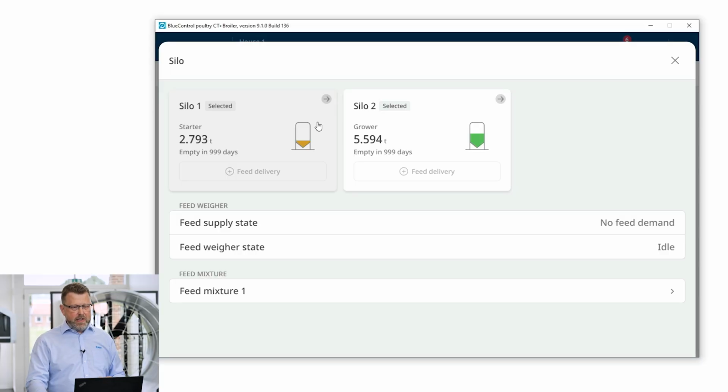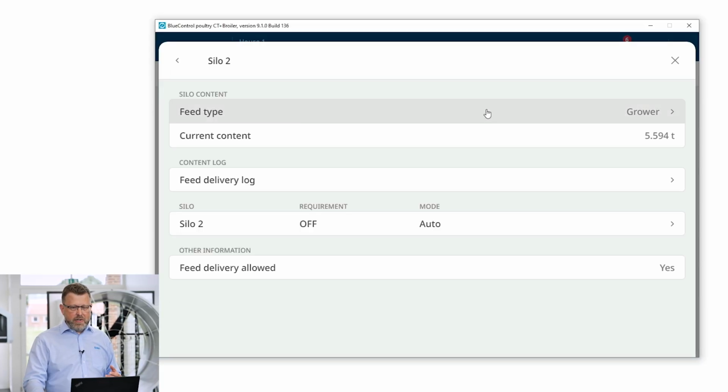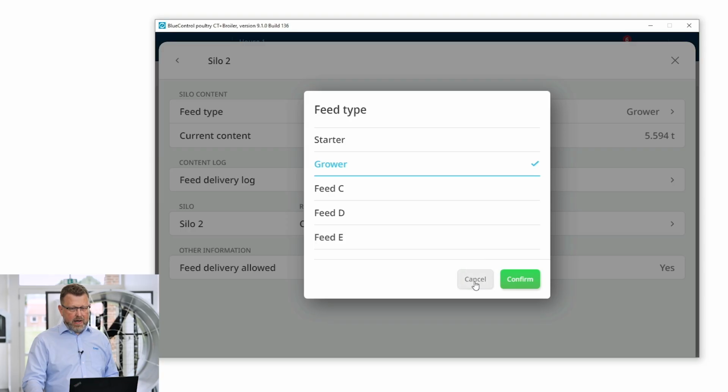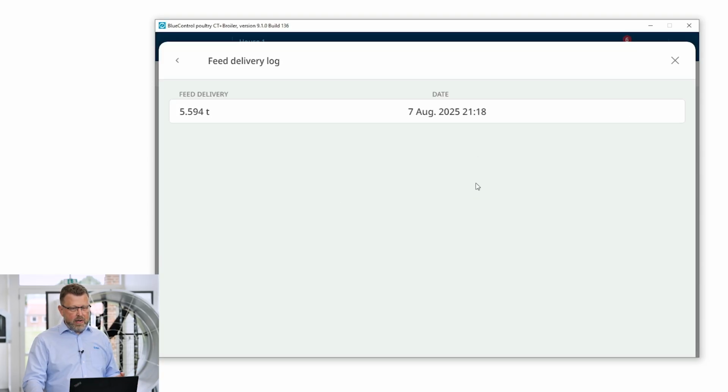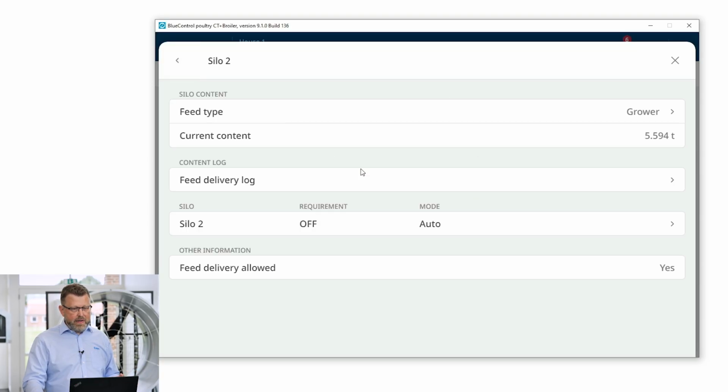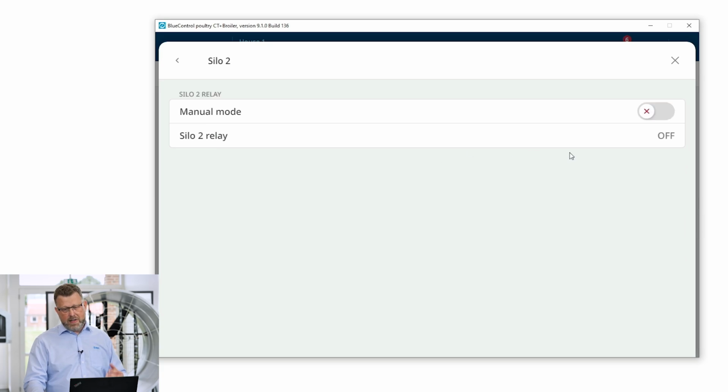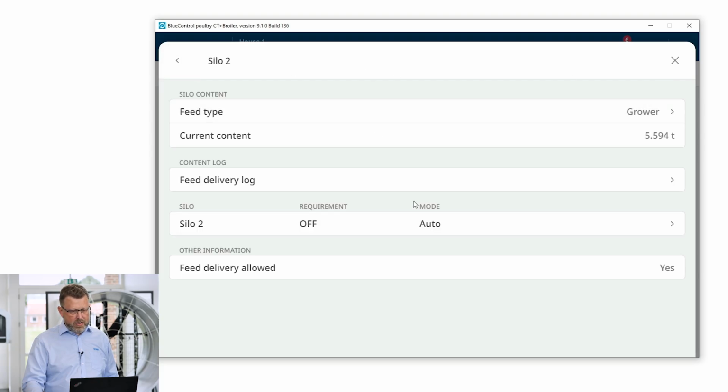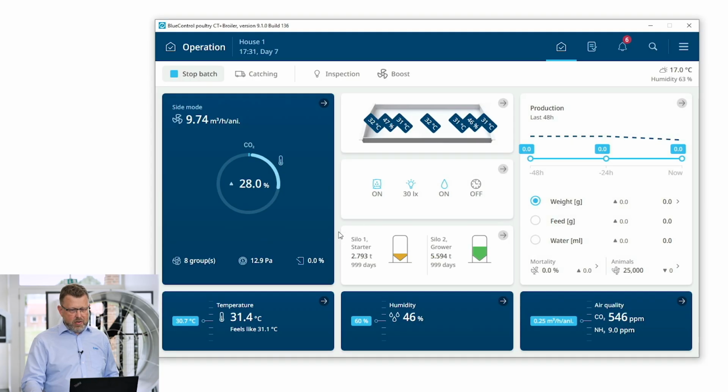But all that is done in here, and you can also, of course, change the type of feed in the house. You can create feed delivery logs in here, and also again, this is electronic silo weigher. Then you can do some manual adjustments in here. So everything to do with silos is combined in this card. The last card here is the production card. So I'm afraid that we don't have any real numbers in here because it's a simulator.